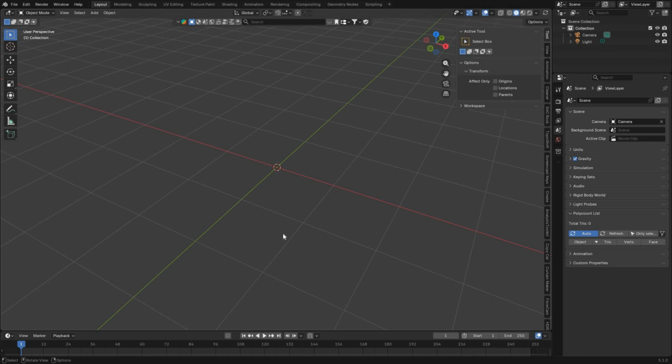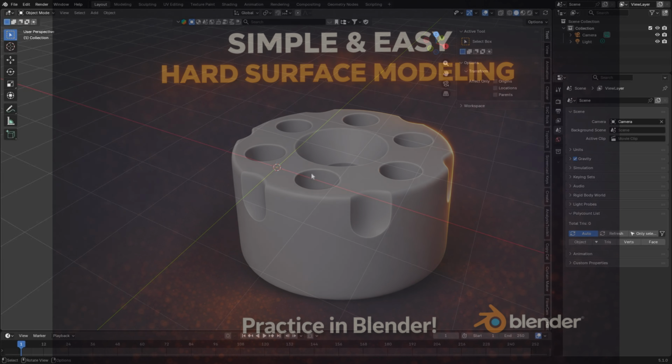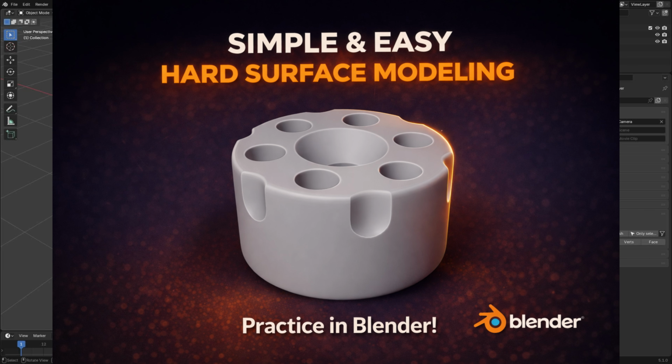Hey everyone, in this tutorial I am going to show you simple odd surface modeling in Blender. This is for beginners, so let's get started.